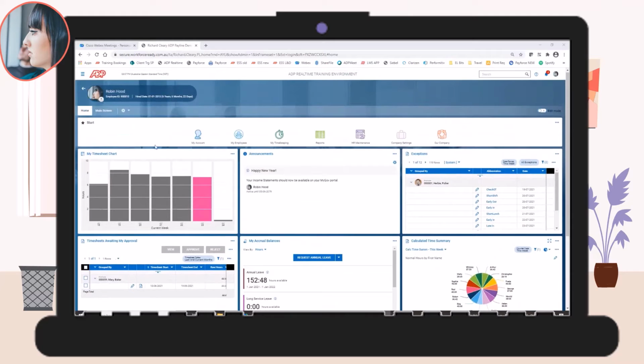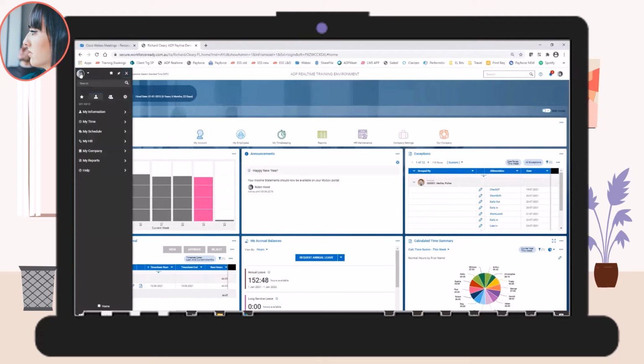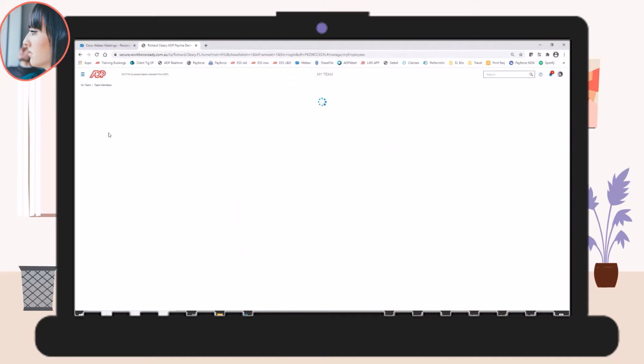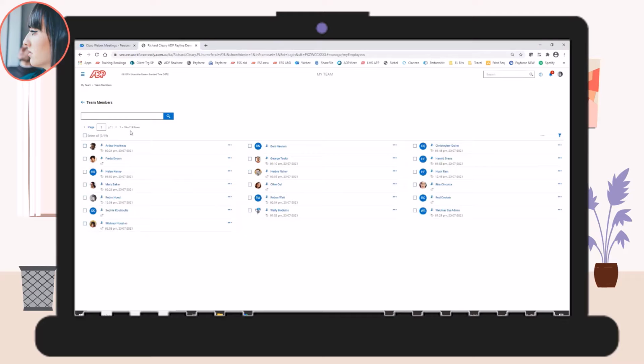There are typically three main roles within the ADP real-time system based on security settings. The company administrator role is responsible for maintaining the system from a client perspective. Robin, our company administrator, will partner with ADP to ensure the system is configured correctly.